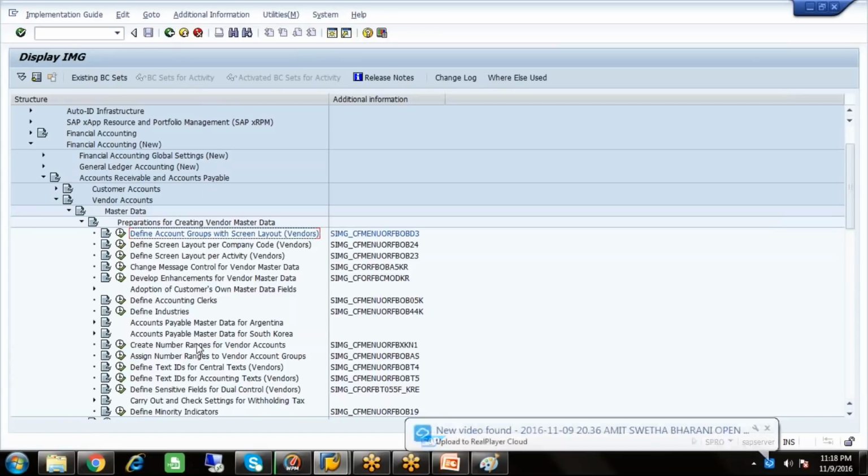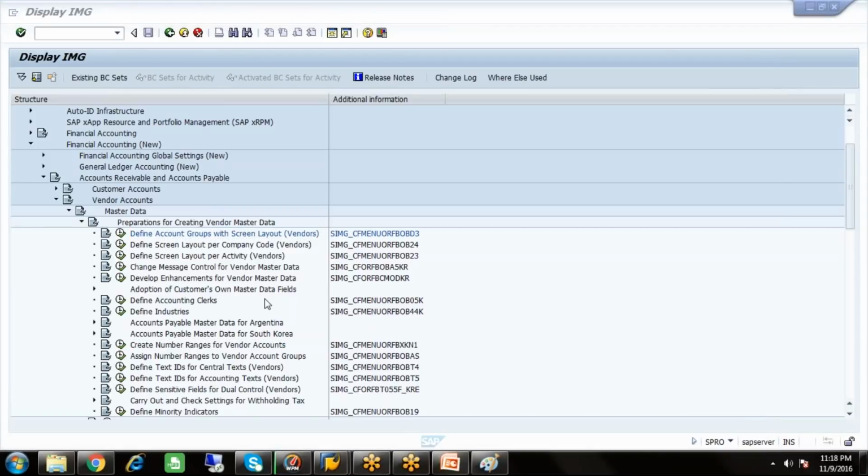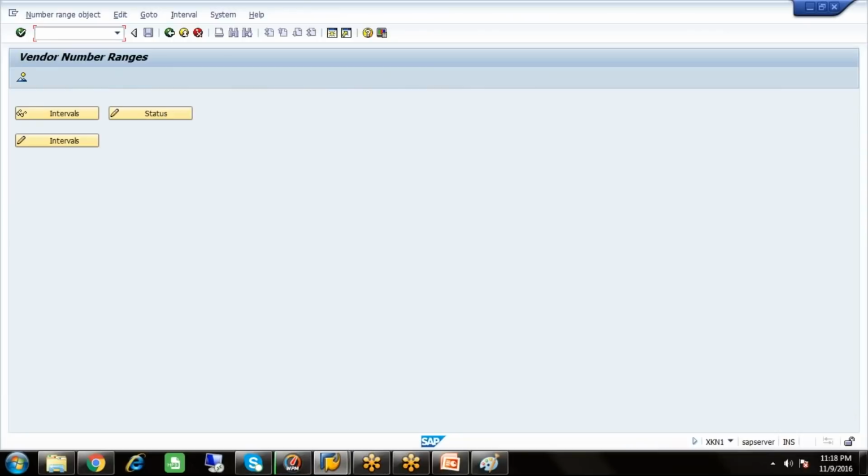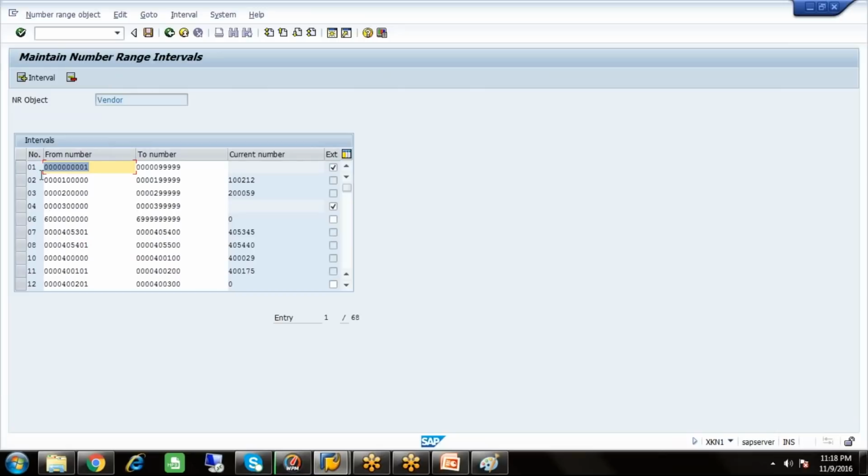Next I'm coming to creation of number ranges. As we go to a little advanced level, some of these activities we'll be doing, because all these things are not required for every company. That's why these activities as of now we are not touching. We are directly coming to create number ranges for vendor accounts. XKN1 is the transaction code. Click change intervals and just check which number is not existing here. And if you don't want to create a new one, you can use the existing ones also.